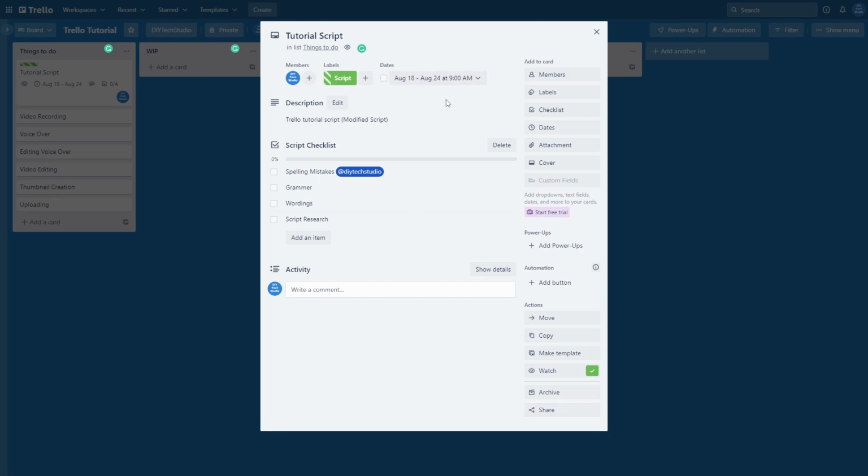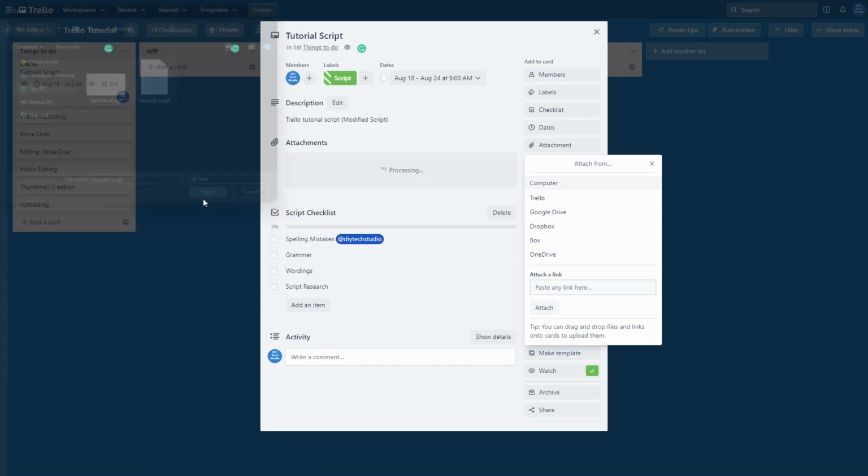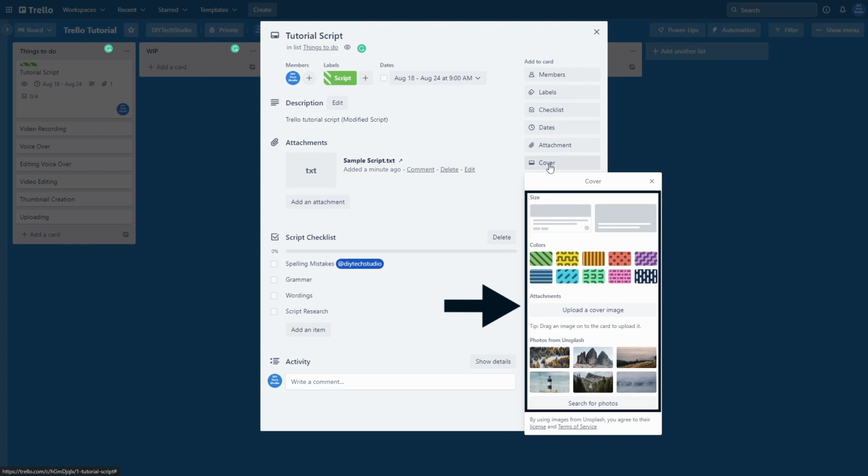Next, if you want to add attachments to your cards, then click on Attachment. And then use any one of the methods to add a file. Next, if you want to add covers to your card, click on Cover and then select a cover that you want.